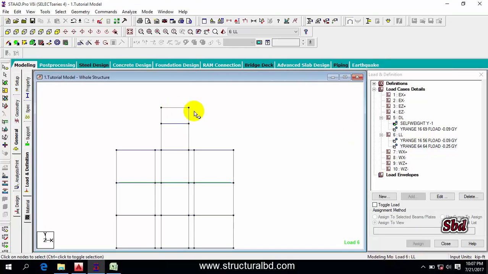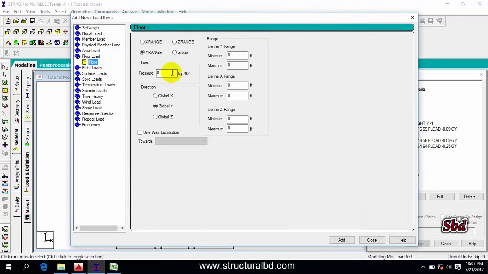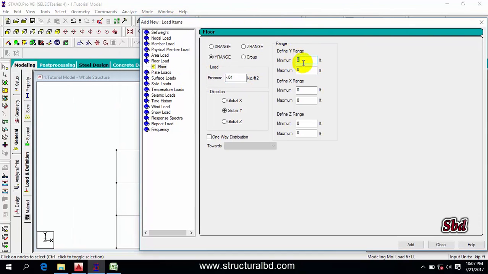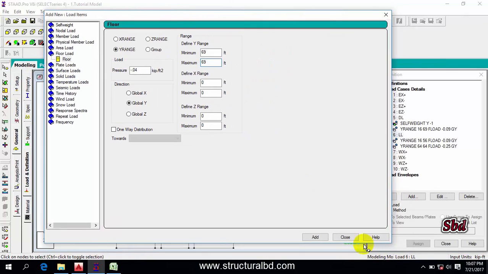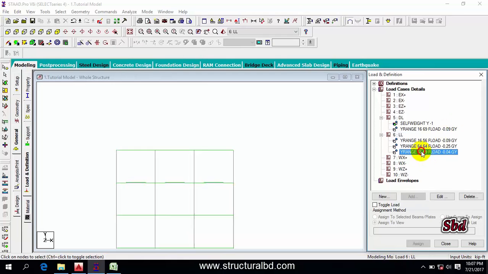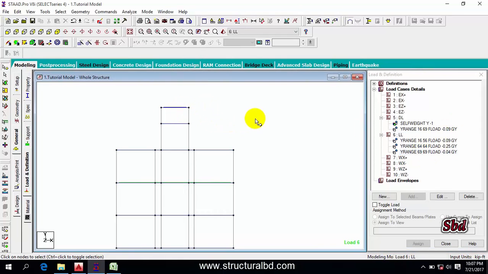I have also live load here. I have to assign a minimum live load here, say go to here live load, add, then floor load, say 40 psf I'm assigning at the top, then I have to check this is 69, then also this is 69, so minimum and maximum is 69, add, close. You can see a load has been assigned here.